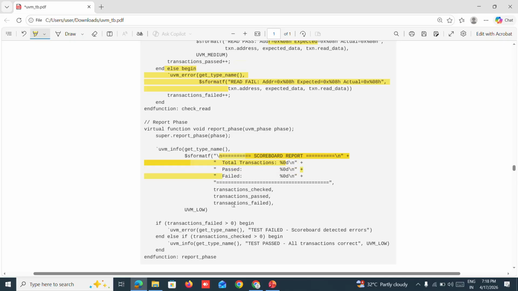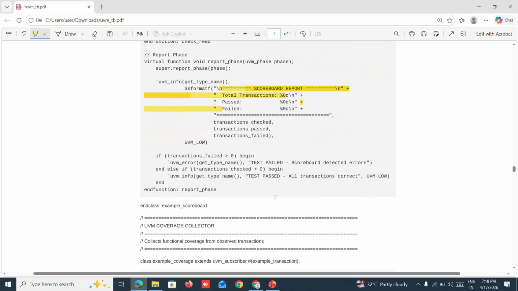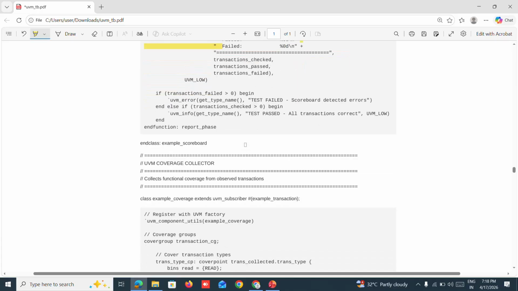So check passed and failed. Based on that I will get to know how many test cases are passing and how many are failing, and then for a failing test case, how to debug it. That is the scoreboard code. If transaction failed is greater than 0, the test is failed. If transaction checked is greater than 0, check that all the transactions are checked. In this way I am executing the scoreboard code.